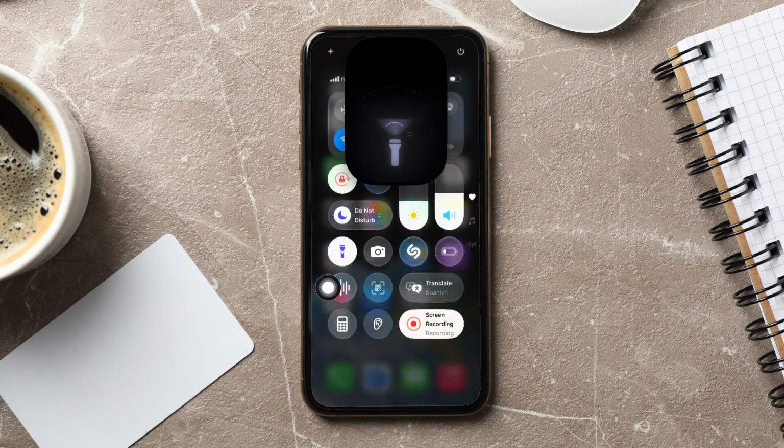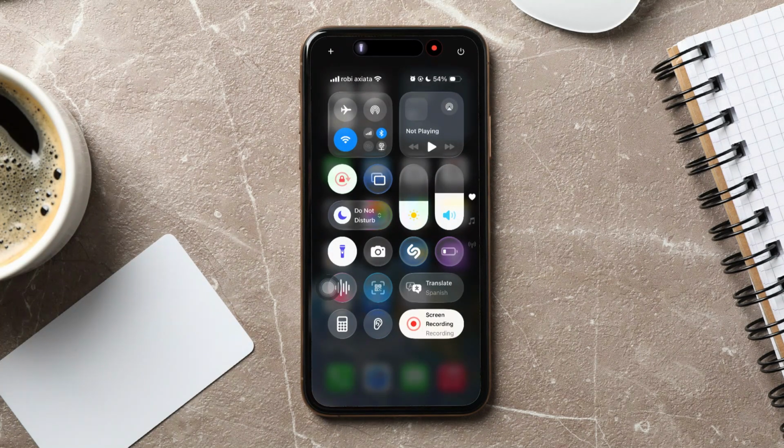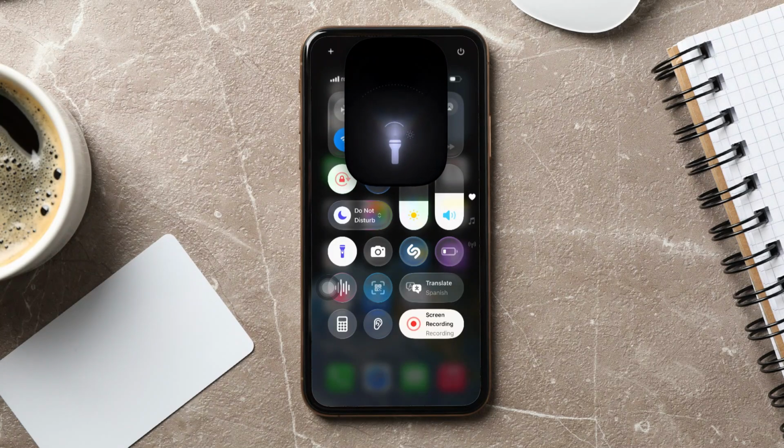Now, if you tap on the flashlight icon on the top on your Dynamic Island, you can use your finger to drag it around to adjust. You can drag it up or down to adjust the brightness, or left or right to adjust the width.